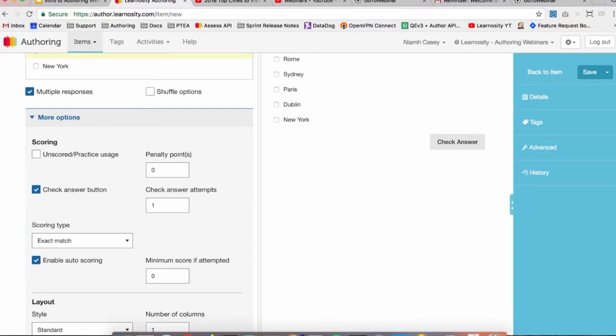And then lastly, in the scoring section, we have this minimum score if attempted option. And this will give the student attempt marks. So whatever value I enter in here, I will get awarded those marks for just attempting the question, even if my response is completely incorrect.